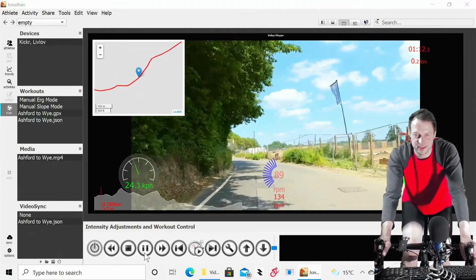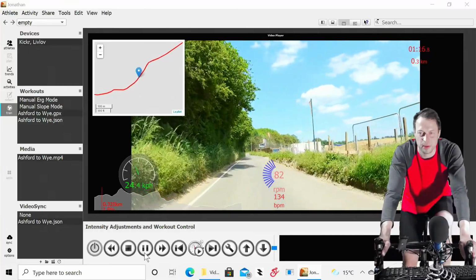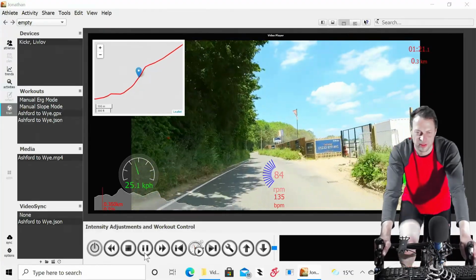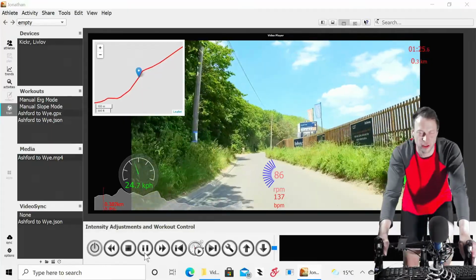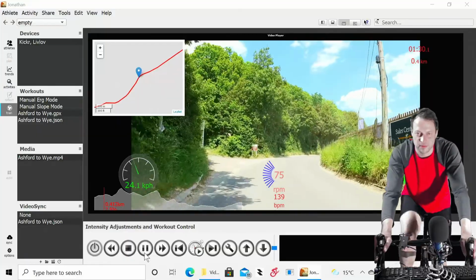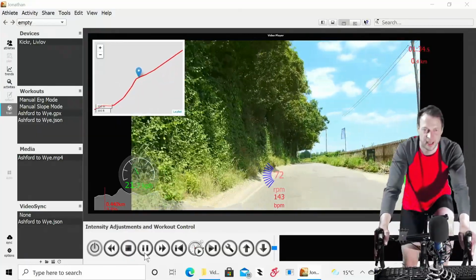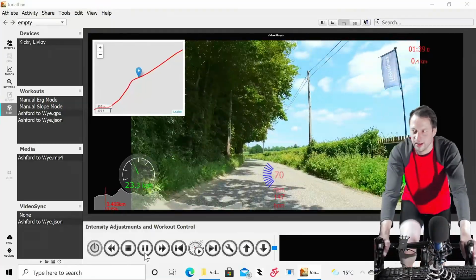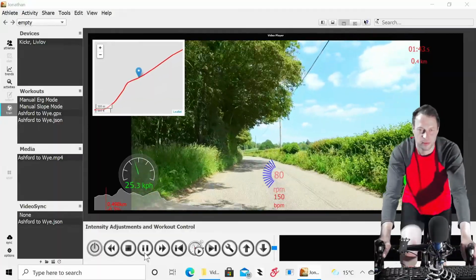You've got my cadence in the middle, my heart rate down below, as I say, power on the right, the gradient beneath that. And again, you've got a little profile of the route on the left with gradient again there, just below your speed. Time and distance, top right. And as you can see, top left, we've got the map. Now, let's keep going.